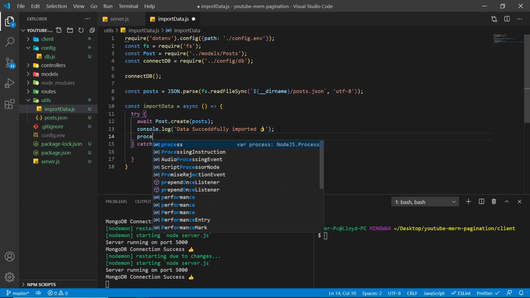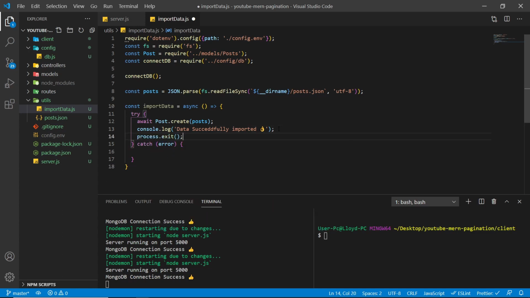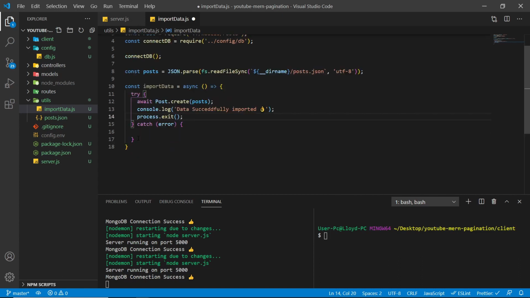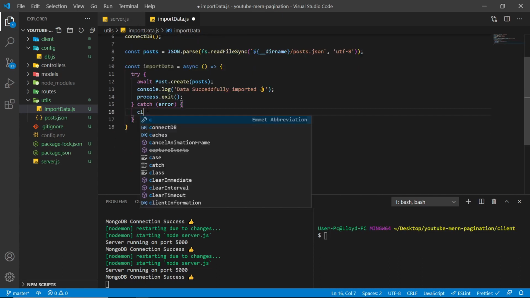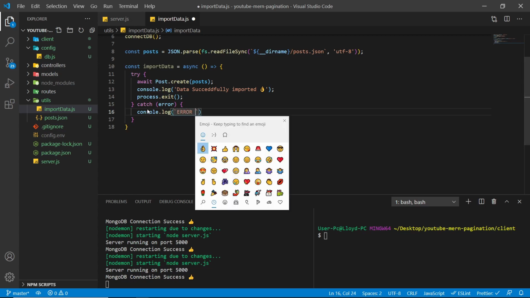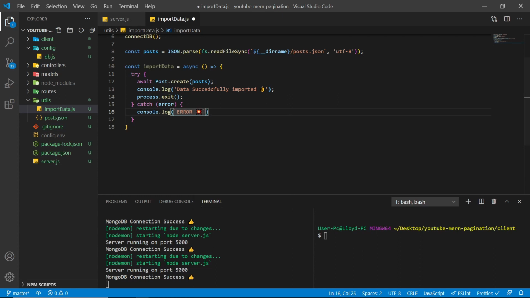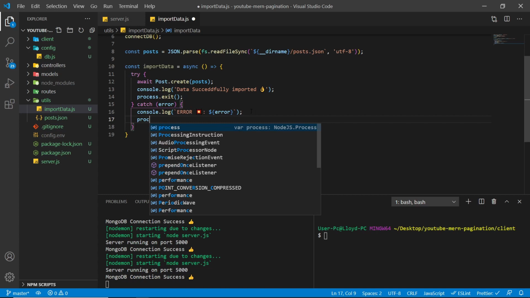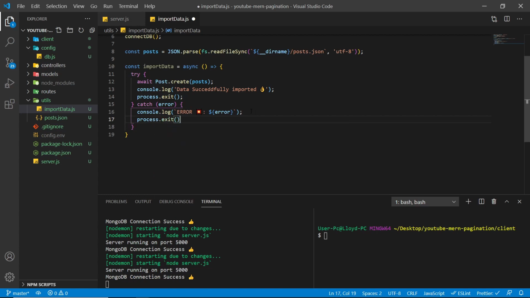Okay, and then once that is done, we can say process.exit, because this does not have to run. We just want to exit it afterwards. If something were to fail, we want to log the error. So backticks once again. I'm going to say error, and then add my dangerous emoji. And then I'm going to add the error we catch, just like this. And then we can exit with process.exit of 1.